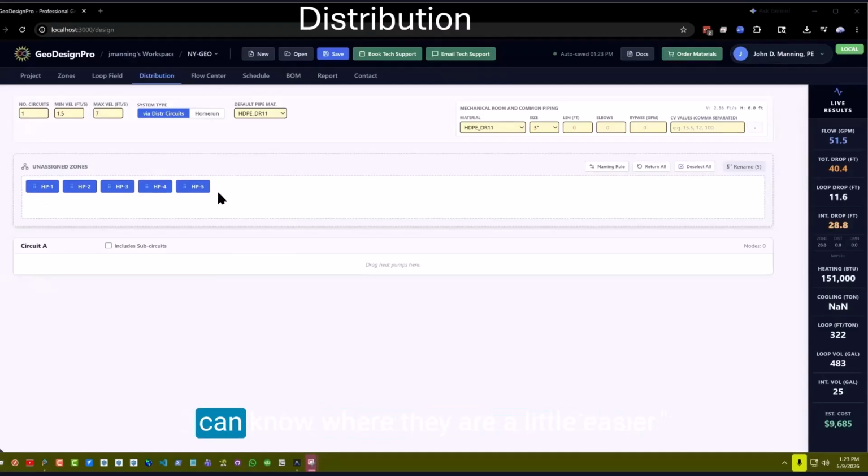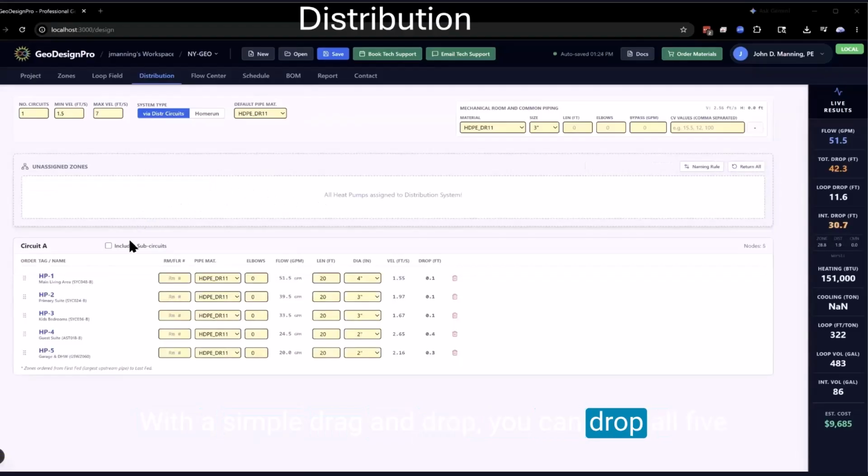That way you can know where they are a little easier. With a simple drag and drop, you can drop all 5 of those heat pumps into one distribution circuit. You can specify room numbers where that heat pump might be located, pipe material, number of elbows. It'll tell you the flow rate. And what you're really modeling is the piping upstream of that junction or node.